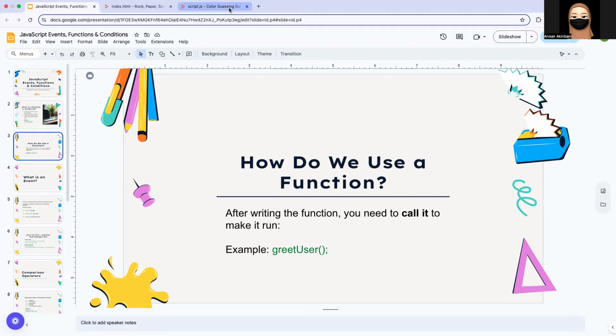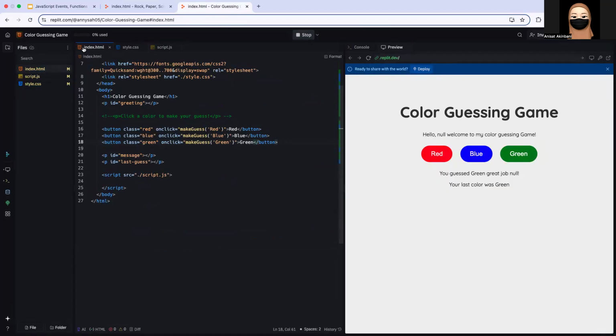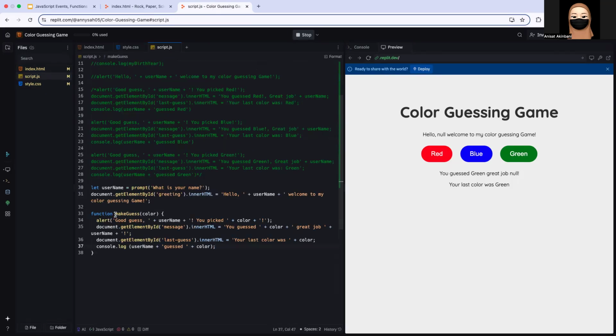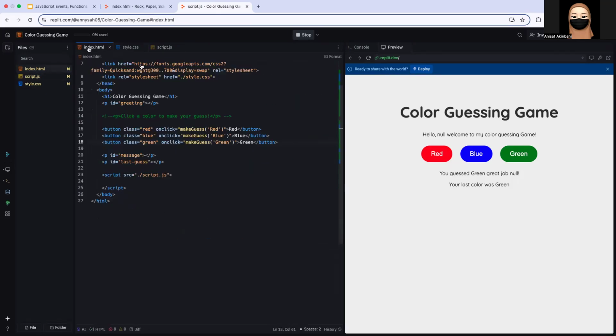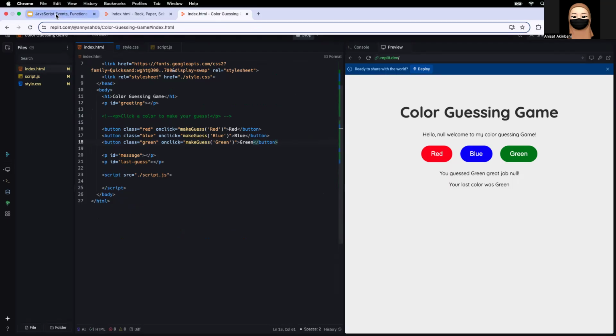Like our example that I showed you earlier in this video, we called the makeGuess function that we wrote inside of our JavaScript here, which is this one. We called it inside of our button function. So now you have two videos explaining function. In the previous video, I explained function. Today, I'm also trying to give you a refresher on what a function is, okay?